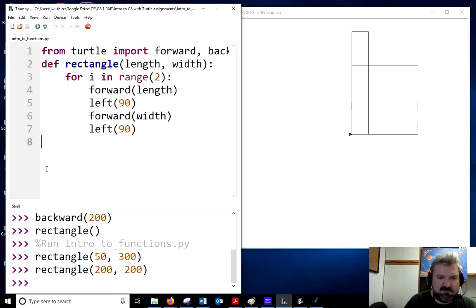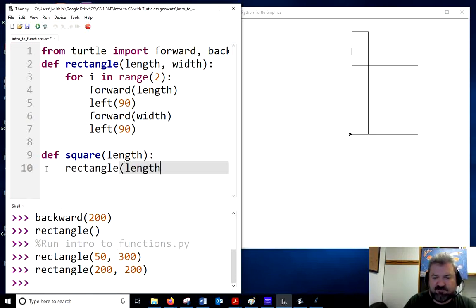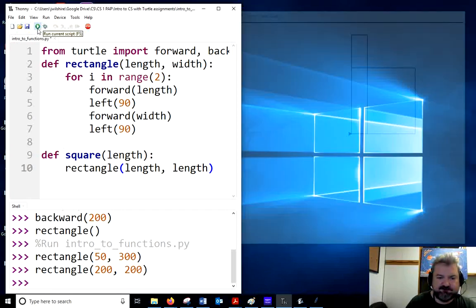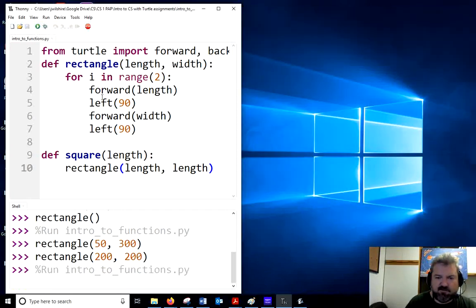So the next thing I want to do, though, is I want to define a square. So to make a square, I need a length, but that's all I need is a single length. Now, once you've written a function, you don't need to redo all that work. We can use it because I can call another function from inside this one. So a square is just a rectangle with the length and width the same amount. So I'm going to call rectangle. So already you're seeing how functions can be really efficient.